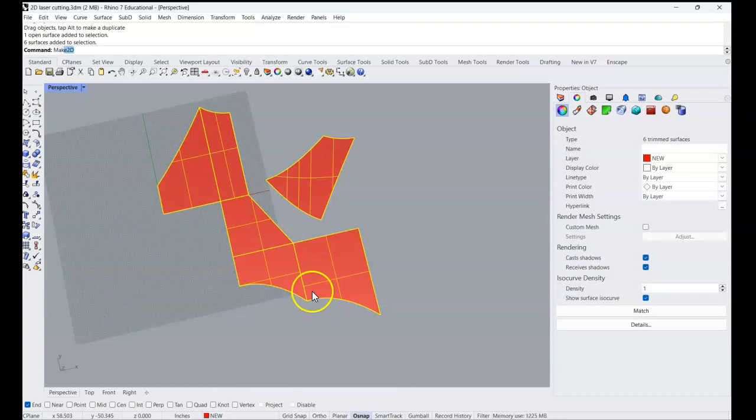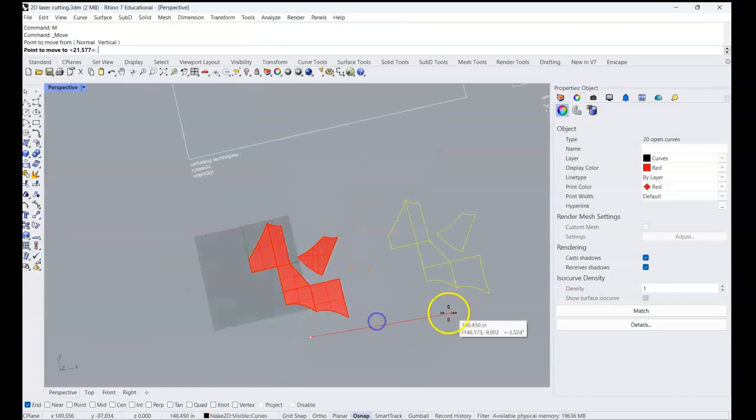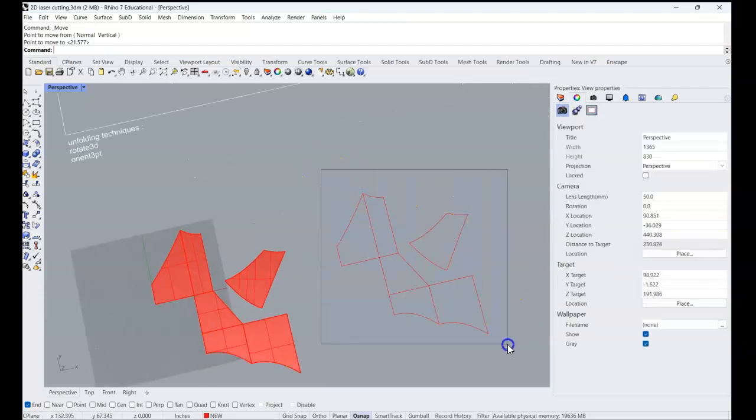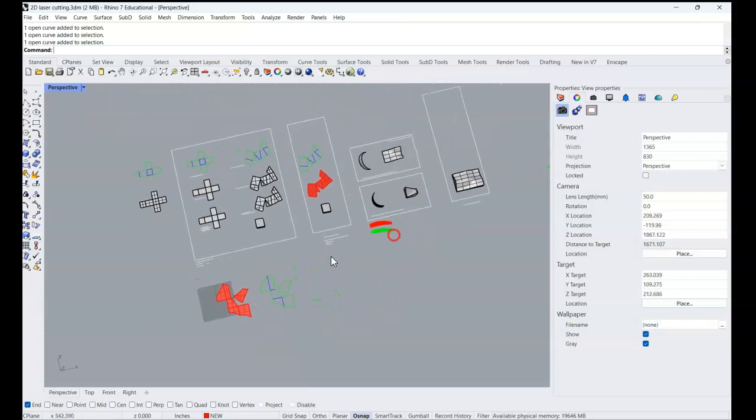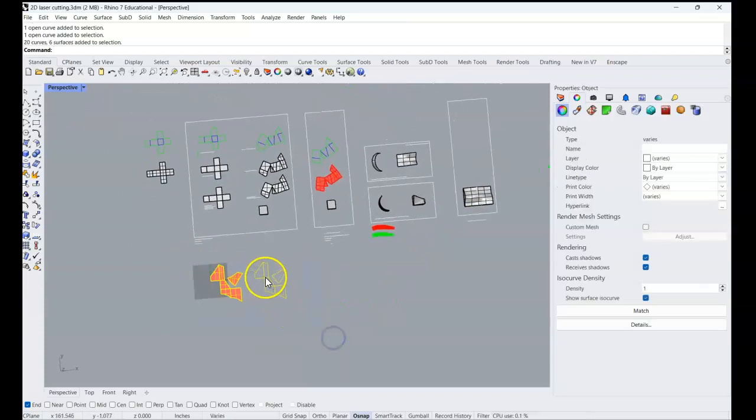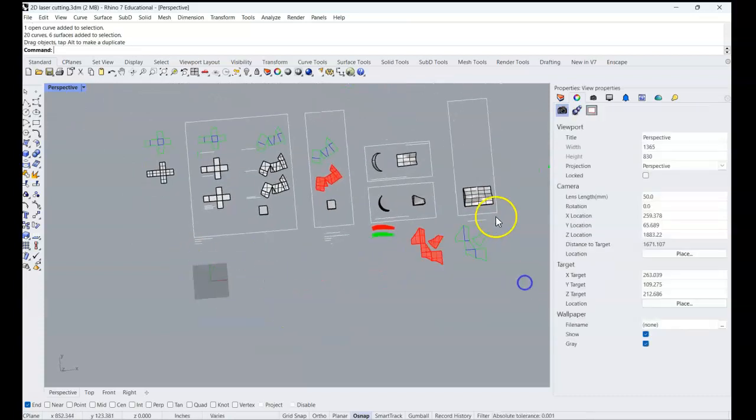And let's do make 2D. Okay, so this is everything we need. Put that on the laser cut layer by layer, and then these pieces are the ones that would go on the score layer. Okay, and that could be cut as well. Let's bring that over here.